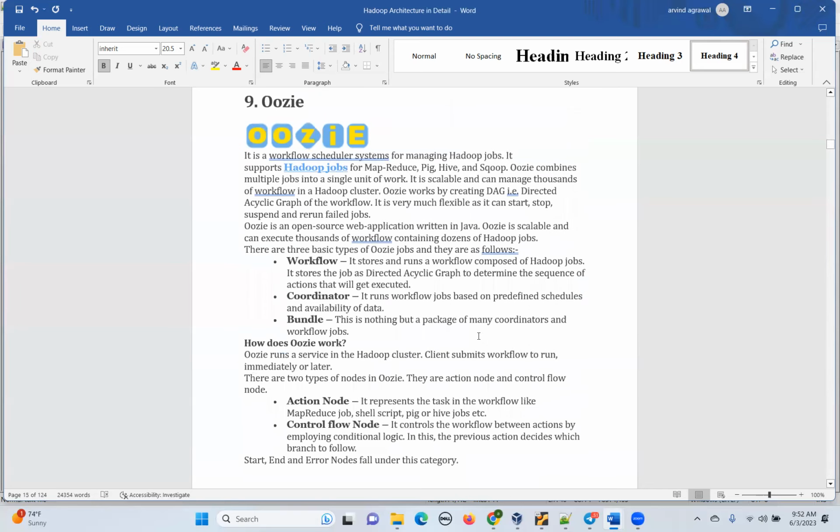Okay. Oozie is a scheduler tool. We need one tool which can provide the scheduling of jobs, right? We have ingestion tools in the Hadoop ecosystem, analytics tools, and a scheduling tool. The scheduling tool is Oozie. Oozie lets you schedule a job at a particular time, or an ad hoc job, or if you are running a job frequently, you can use a coordinator job.